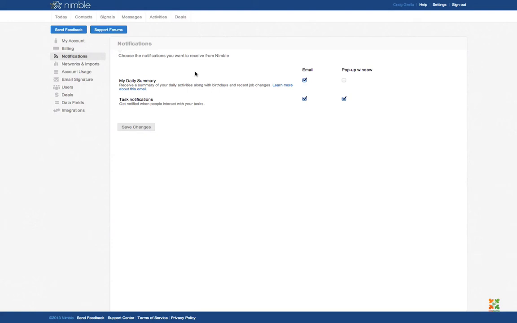So, for example, if you have a general task or an activity that you're supposed to be completing, or if there's an event, a calendar event, things like that, that can also be sent to you via email or through a pop-up window. This also covers different ways that people are going to interact with your tasks. So if you have invited different people to those events, that information will be sent along with that as well.